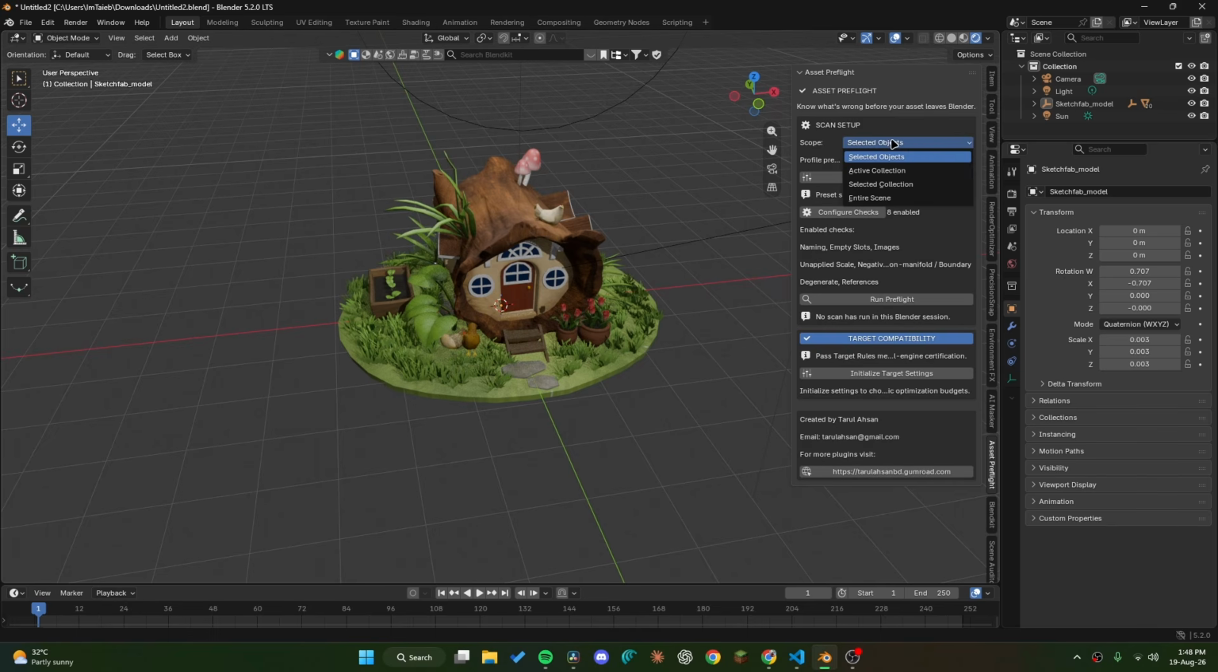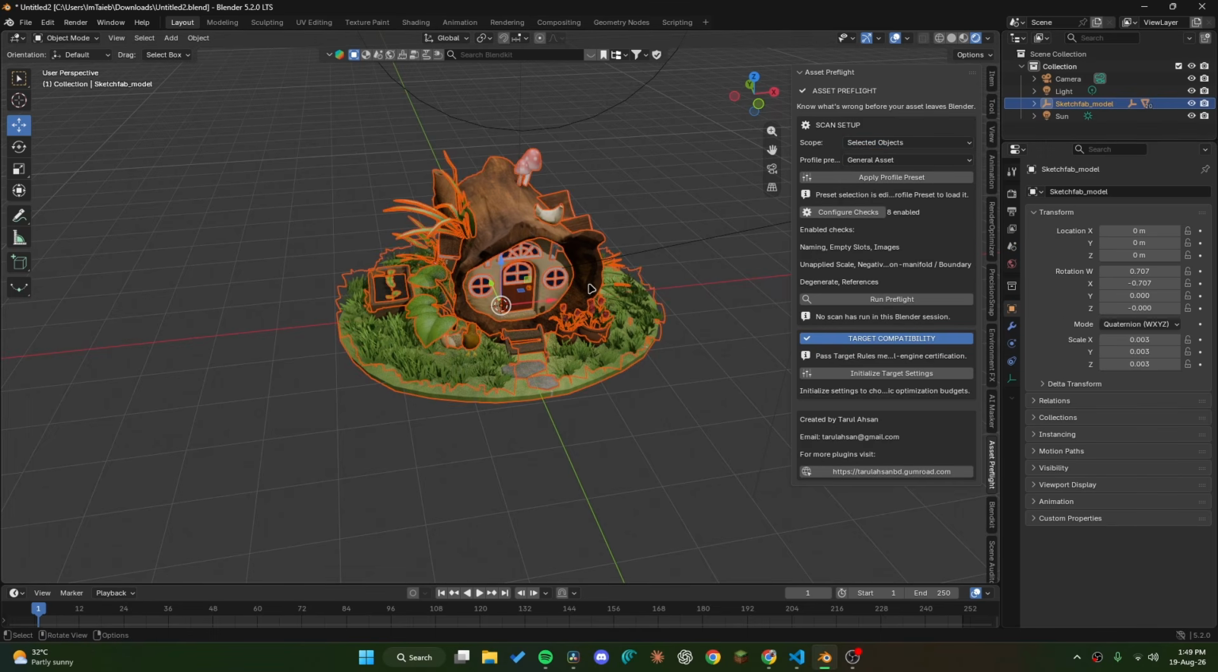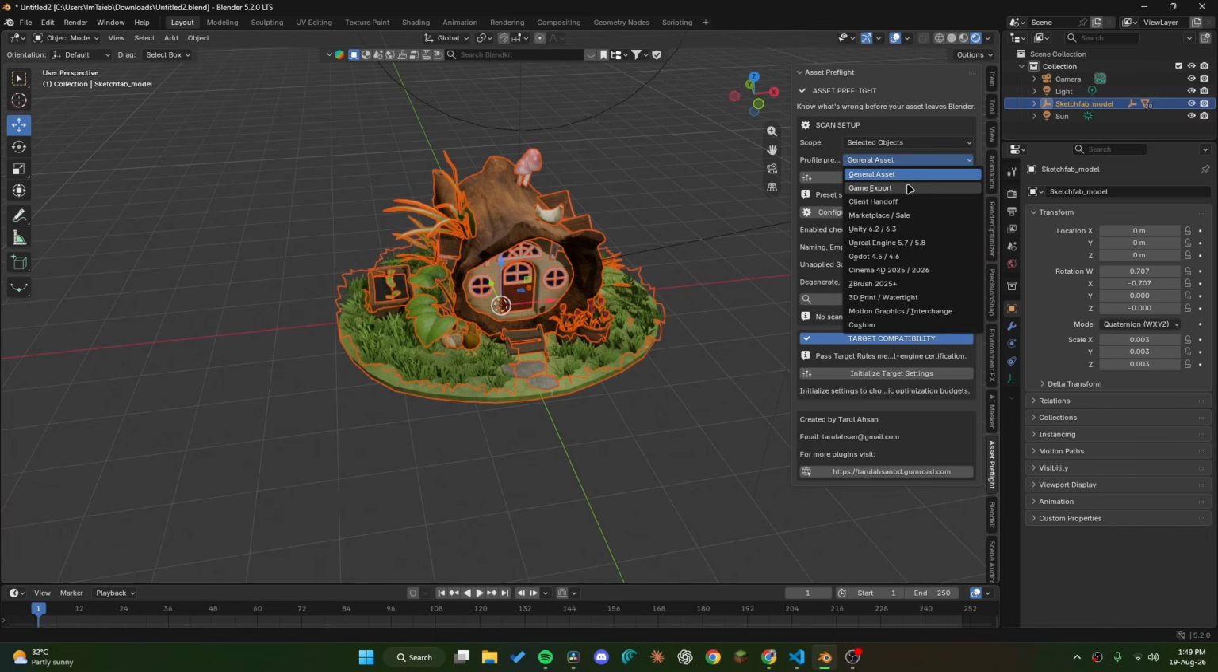Choose what you want to scan. Selected objects, a collection, or your entire scene. Then pick a workflow preset and run Preflight.